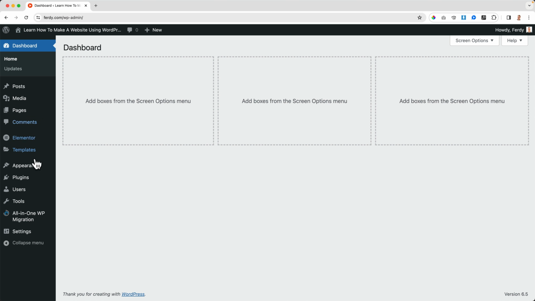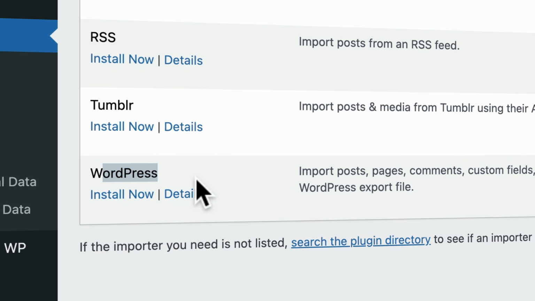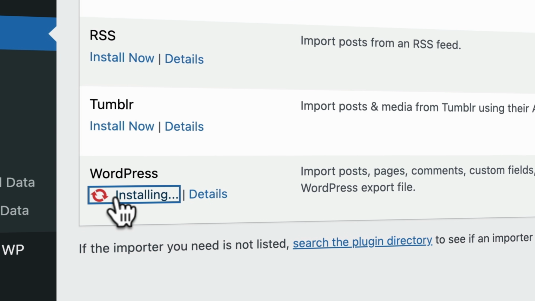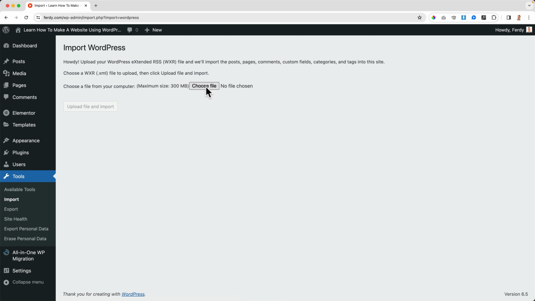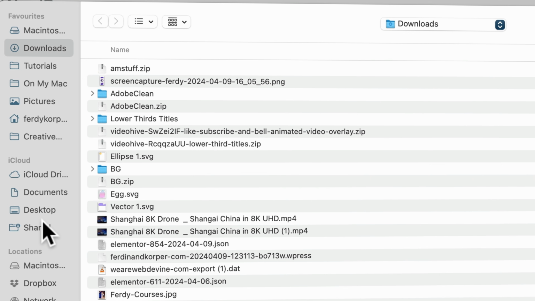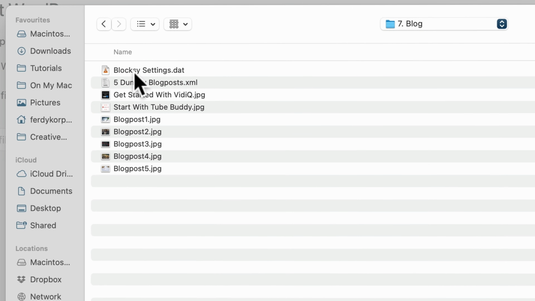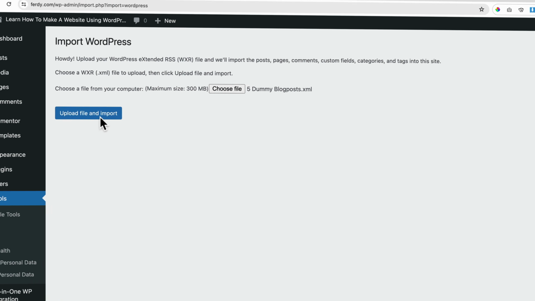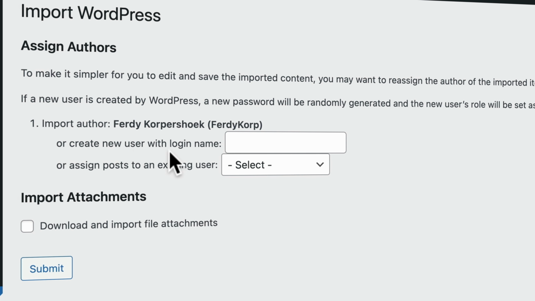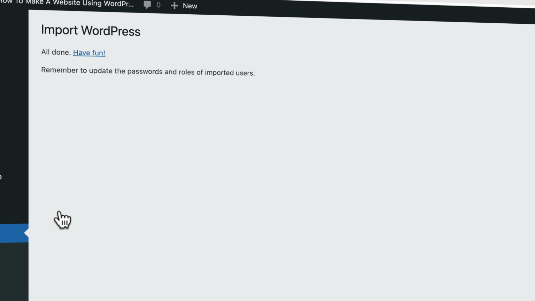I click over here. I go to plugins, just kidding, to tools, import. And then WordPress, I click on install now. Run the importer, choose a file, desktop, images tutorial, blog, and then this one. 5 dummy blog posts. I open it and I click on upload and import. I assign all the blog posts to Ferdy and I click on submit.